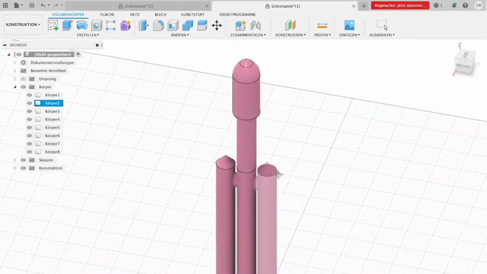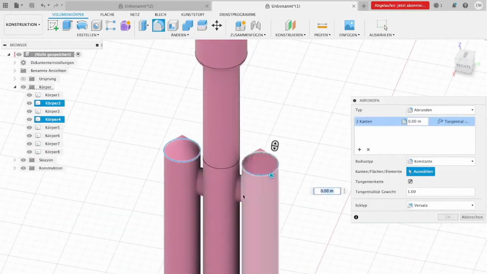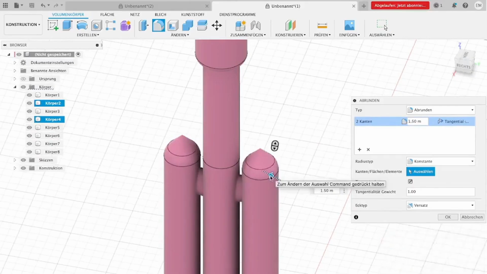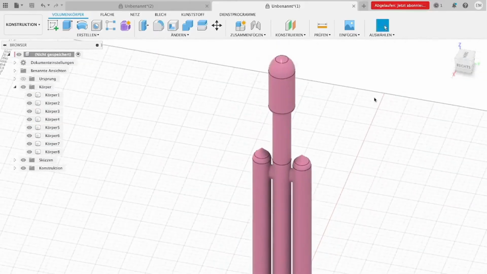As I said, I will now just round off a few more of the other edges, simply to make it look more realistic. You can also select both at the same time so that the rounding is exactly the same on both sides. So this is now your finished basic framework. And now I will just color them.